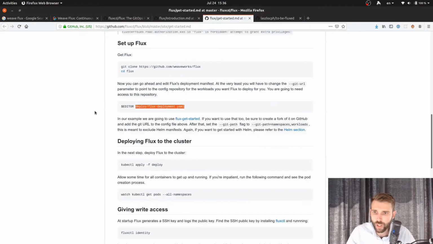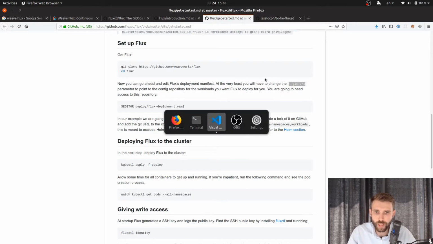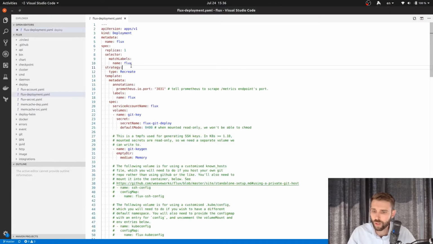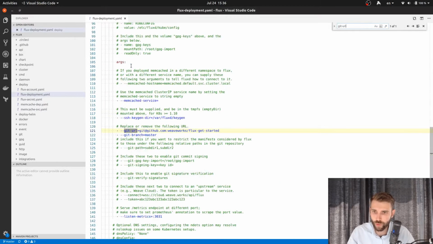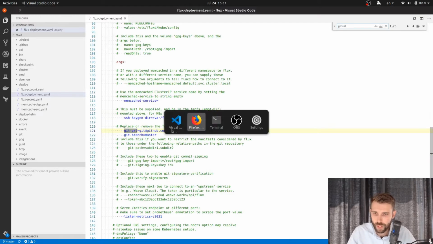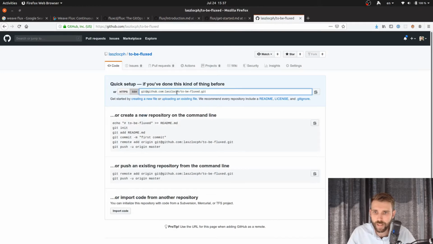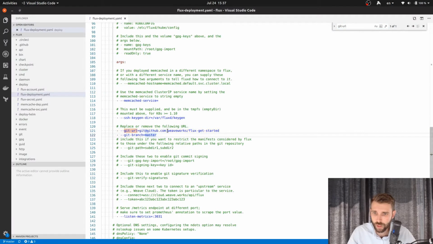back to the getting started doc. In our example, okay, so Git URL. Where is Git URL? Git URL. All right, this is my to be fluxed: github.com/weaveflux/laszlo-cph/to-be-fluxed, master branch.